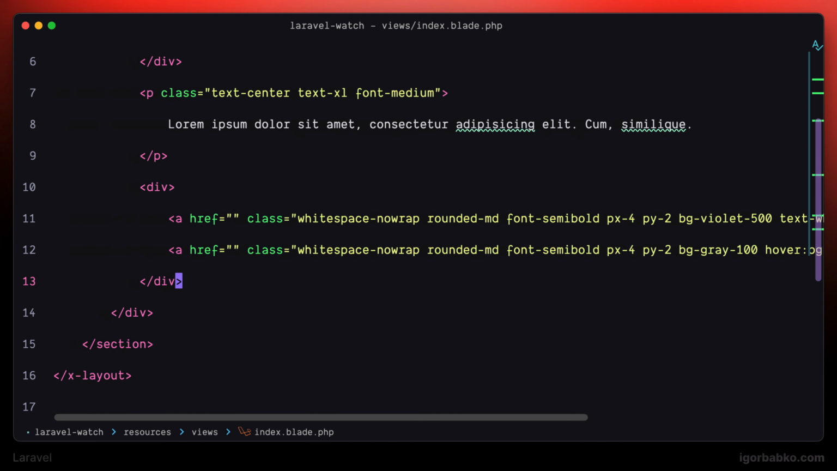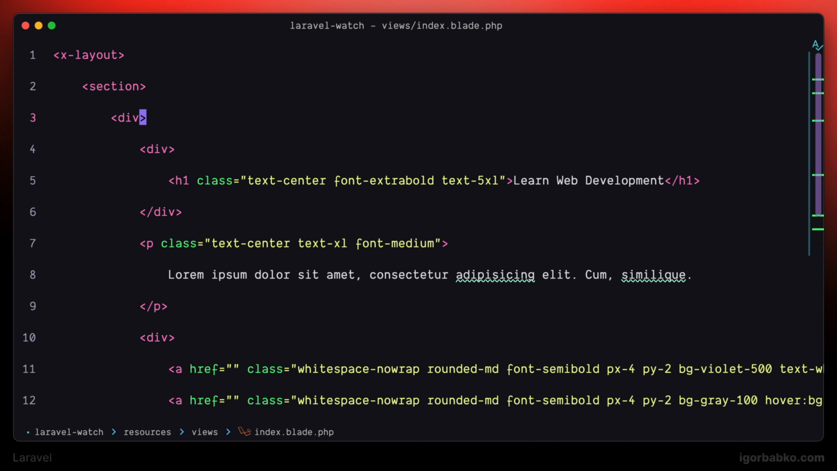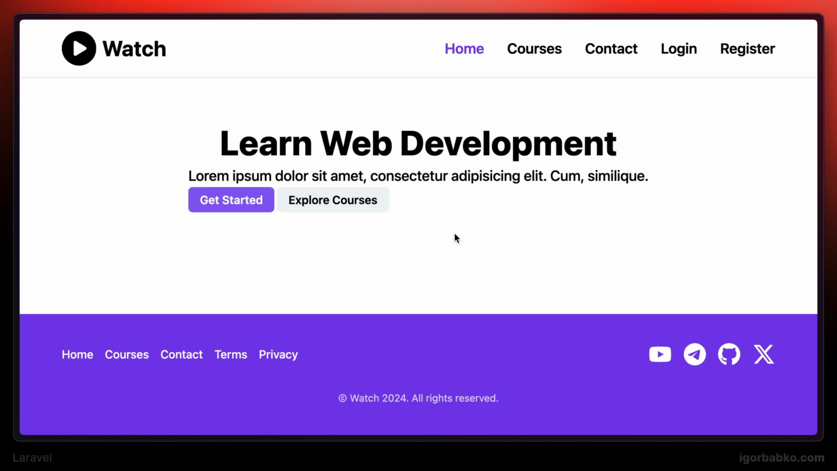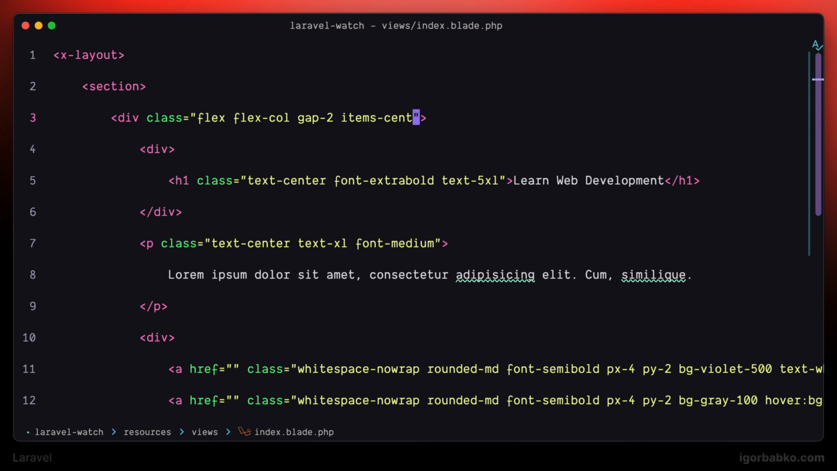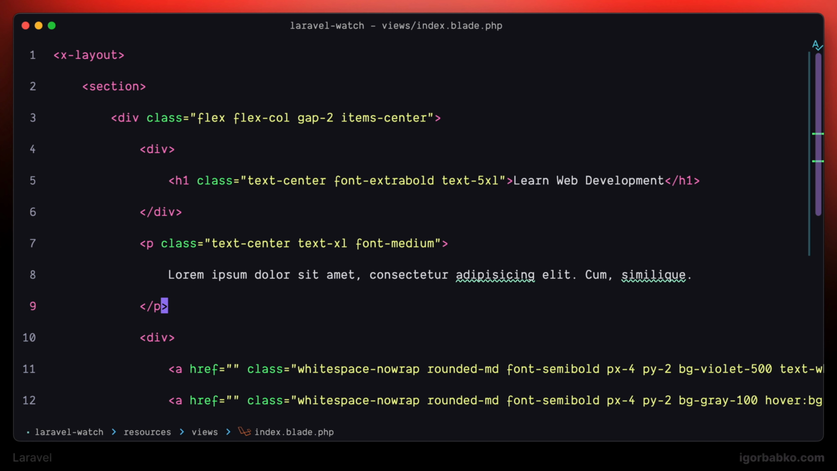Next one, in order to increase spacing between all these elements, I'm going to make the parent container flexible, where elements will be stacked vertically, and the spacing between all child elements will be 2 units. Then let's also position all the elements inside this flexible container in the middle. So we can do it by using items center class. Then I'm also going to make container with buttons flexible and increase the spacing between these 2 buttons, let's say 2 units. And the spacing between this container and the subheading will be 6 units.